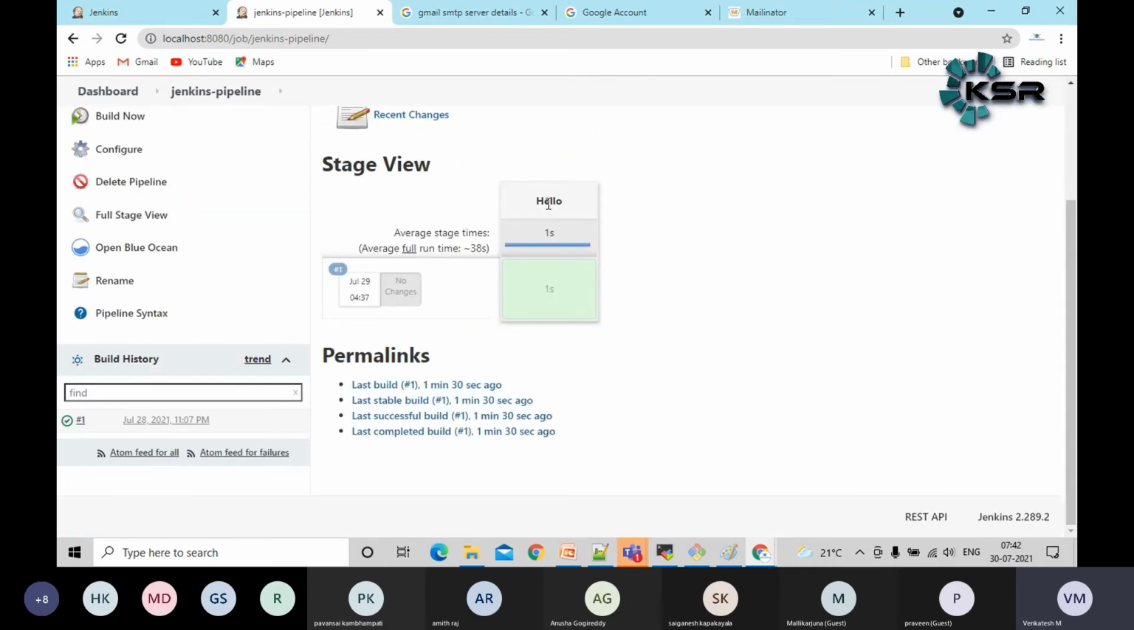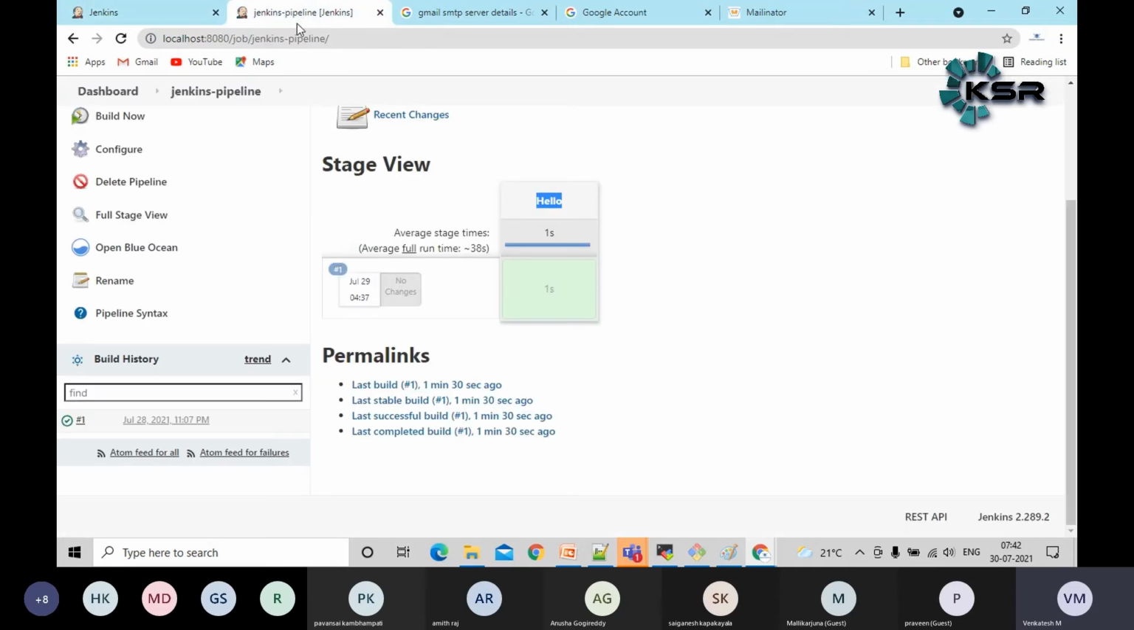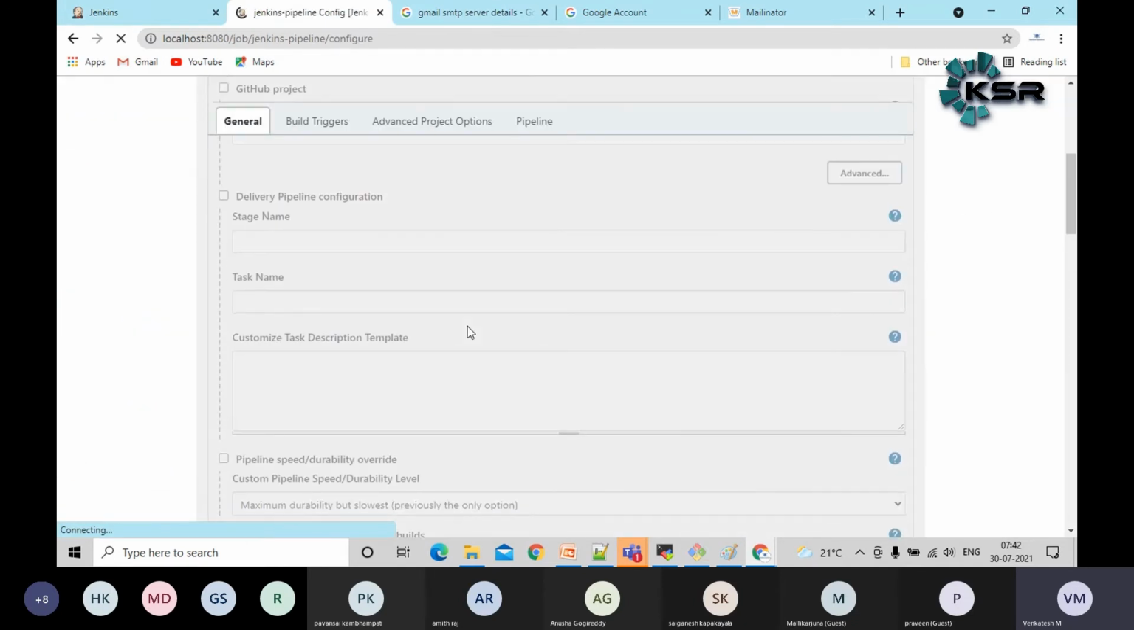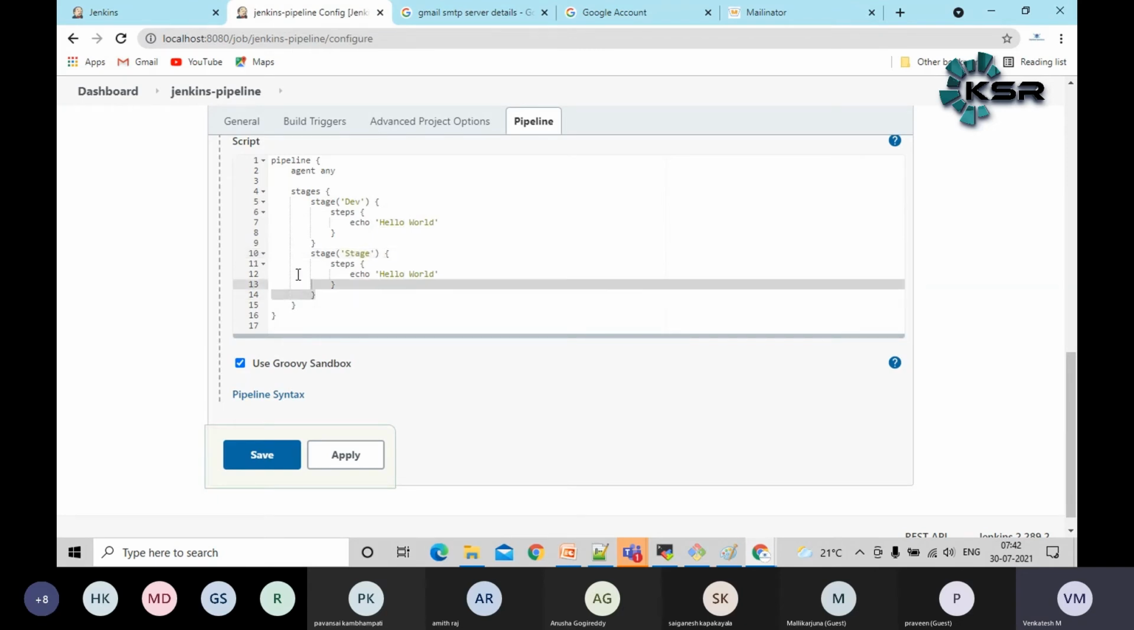Whatever you are seeing here, everything is called a stage, guys. This is still loading. Okay, guys, let me cover here only. I will check the issue later. If you want to add any new stage, you can add a stage something like this. What I can do is copy paste the same thing. Here instead of hello, I will put dev, I will place the stage environment, and similarly I will go for the production environment, guys.